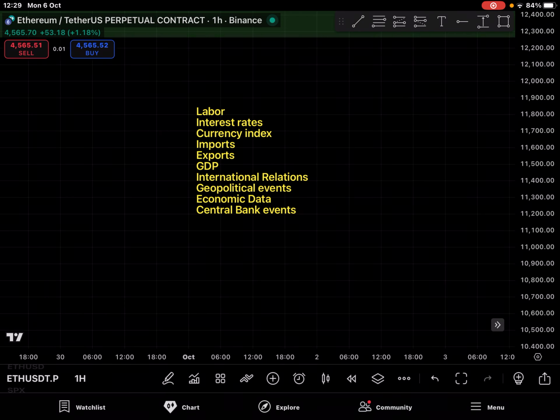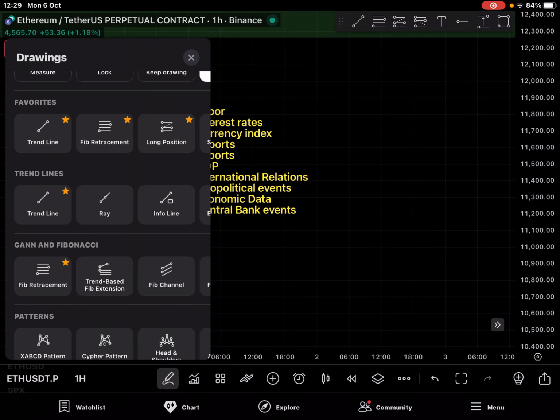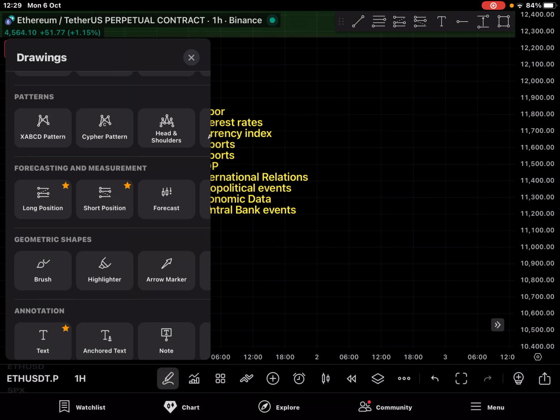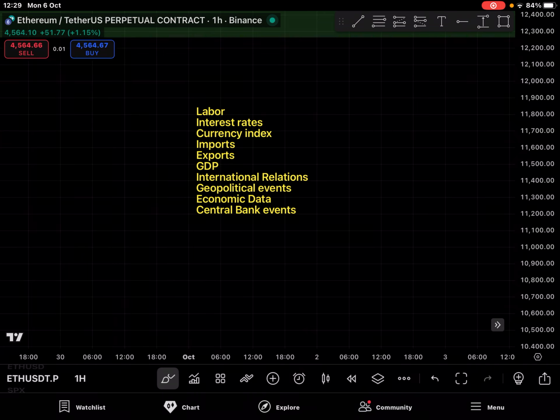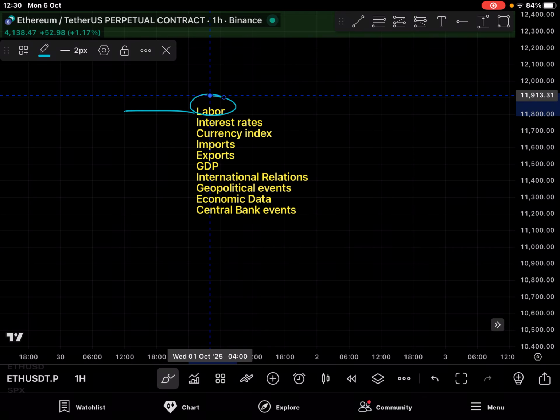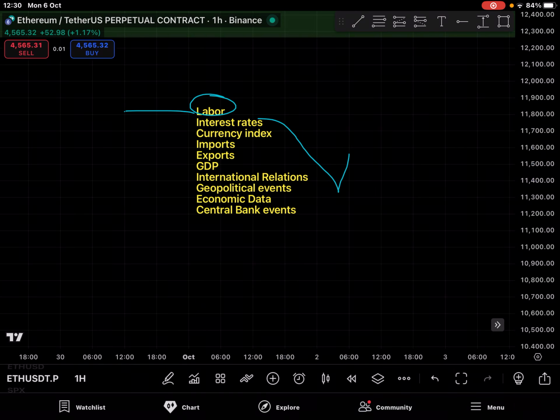Starting with labor, you'll need to see how the government has been handling labor, how labor has been in America or in the currency that you want to trade. You just check how it has been performing. Then you have the interest rates. You check the interest rates: how has the government been working, and how has the US dollar been?